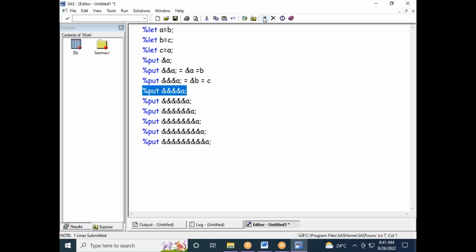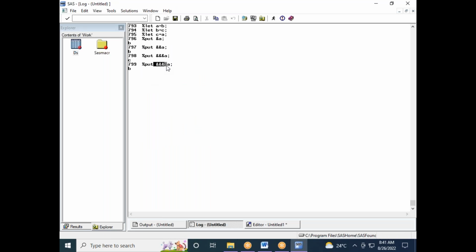Again, if I write 4 times ampersand A, what happens? It will break into 2, 2. So 2 ampersands become 1 ampersand, and again 2 ampersands become 1 ampersand A. Ampersand A is nothing but B. So whenever you write 4 times ampersand, it is B.